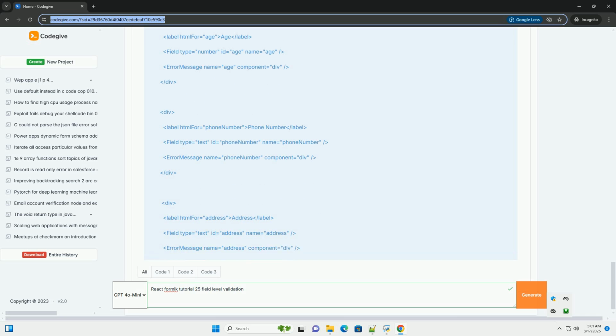9. Asynchronous validation. Sometimes, you need to perform validation that requires an API call or some other asynchronous operation, for example checking if a username is already taken. Formik supports asynchronous validation. Key changes: 1. Async function: make the validate function async. 2. Await: use await to wait for the asynchronous operation to complete before returning the errors object.